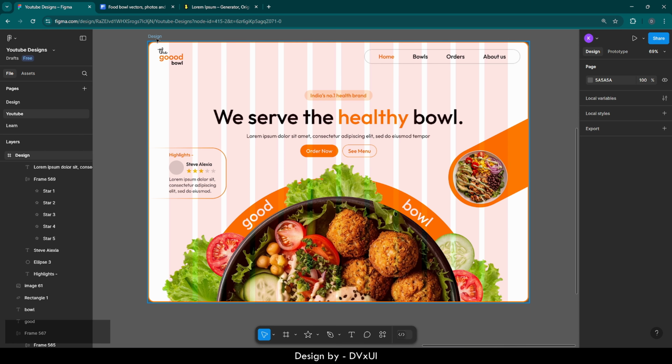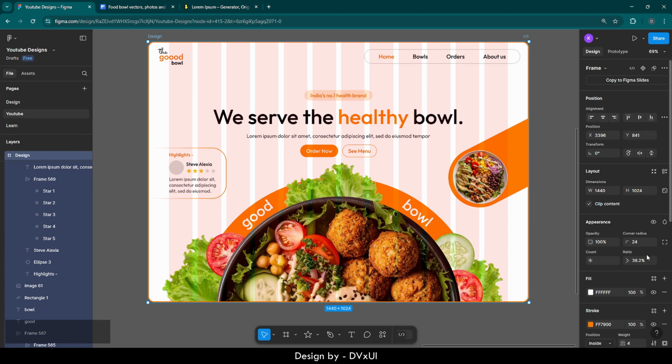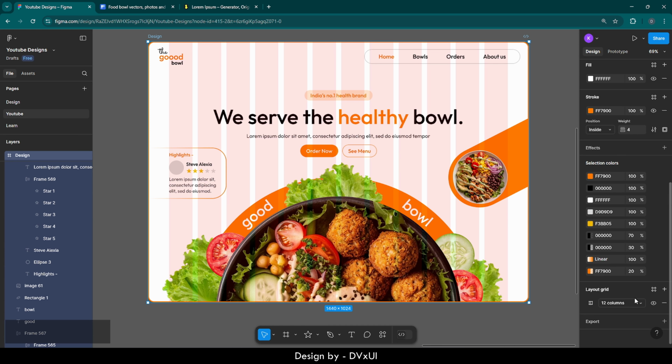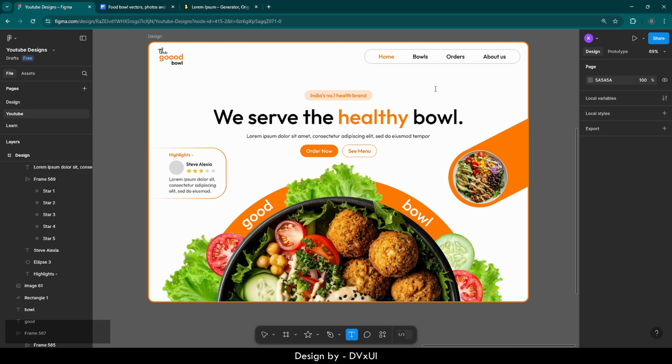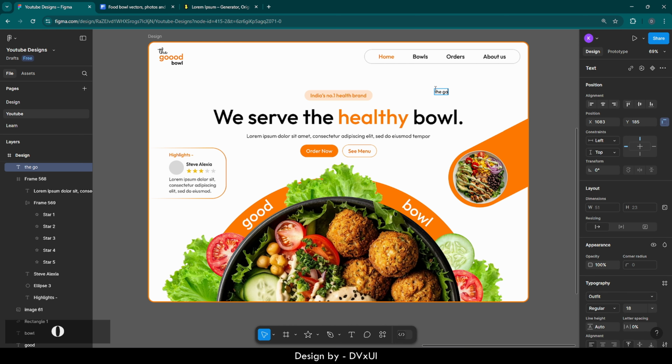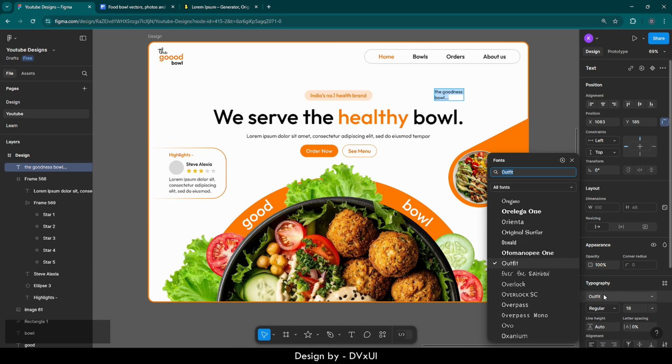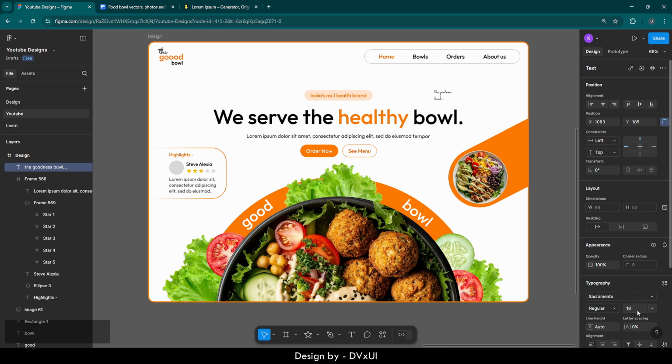But first, we don't need this layout grid anymore. So let's remove it. So from the layout grid, cross it, and then take a text right here, the goodness bowl, and 3 dots. Put the bowl under the goodness, select both, and change the font family to Sacramento. The font size is quite small, so let's make it a bit large. Let me make it 28. 28 is also quite small, so let's make it a bit larger.